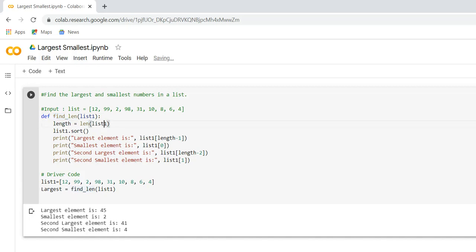Usually in real time the function name should be written with underscores instead of long names. We should use find underscore. This is the coding standard in Python. Here I'm using the variable length. So this length is the len variable. I'm using len of list one.